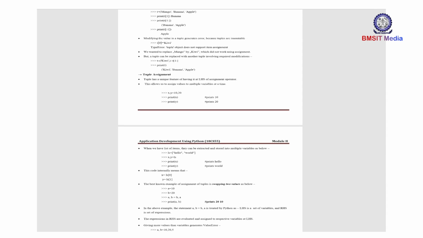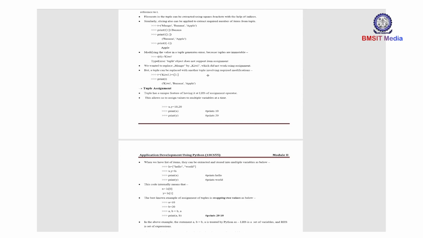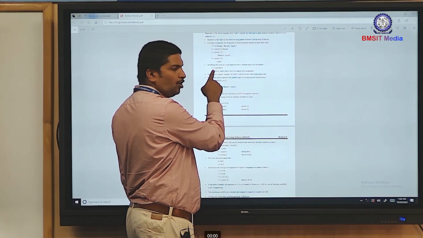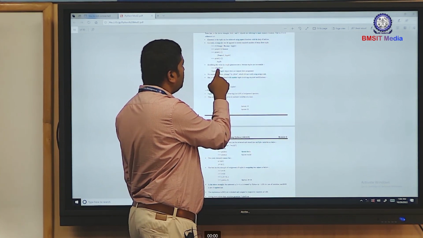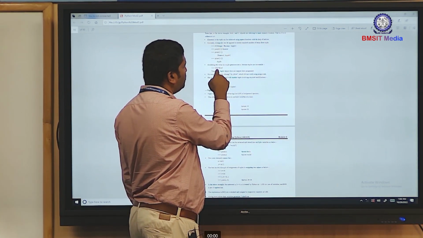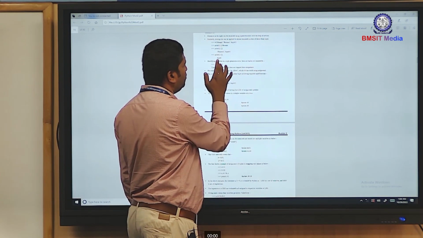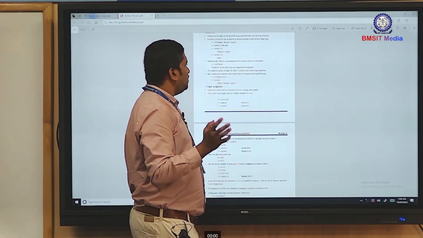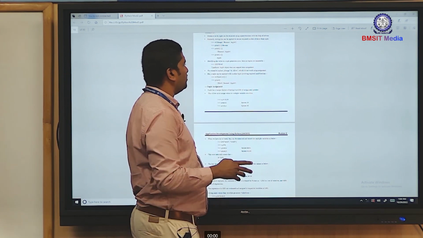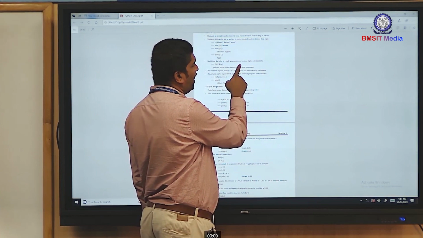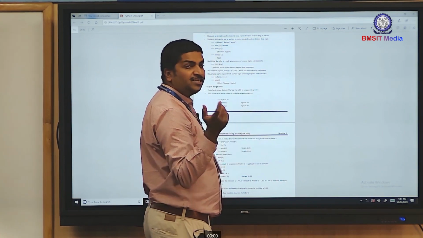Next, how to modify the value in a tuple. Okay, so just observe here. If I try to modify the element in a tuple, I am trying to modify the 0th index value. Instead of mango, I want to store kiwi, K-I-W-I. So whenever I do that, it will give you a type error. What is the type error that I get? Tuple object does not support item assignment. You cannot change the value.